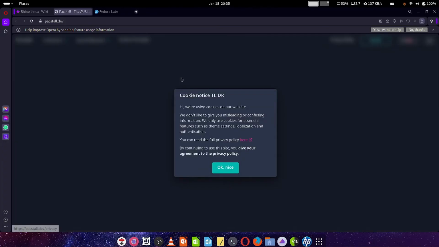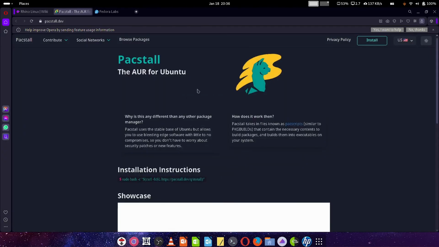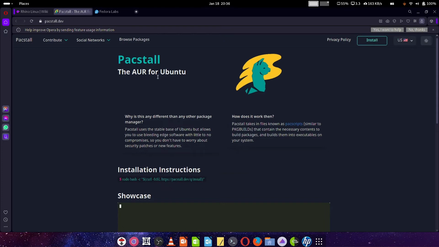Now finally the packages is there. So let us check out if we can surf through the packages right from the website or not. So Packstall, the AUR for Ubuntu. So this is an AUR kind of thing for Ubuntu. Just like the Arch User Repository is there, Packstall is the AUR for Ubuntu, and it also works as a package manager.